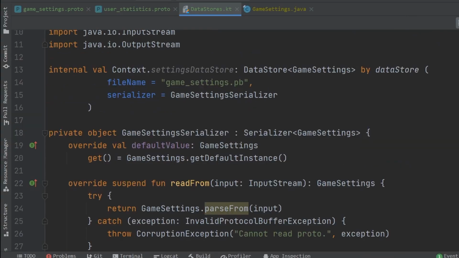Okay, so I'm going to keep the details here pretty light. Obviously, when we create our data store, it's given the game setting serializer here. What the serializer does is it helps us to read and write from input streams. In other words, we're going to be reading from a protocol buffer file, and then that's going to be serialized, or rather deserialized, into Java, and vice versa.